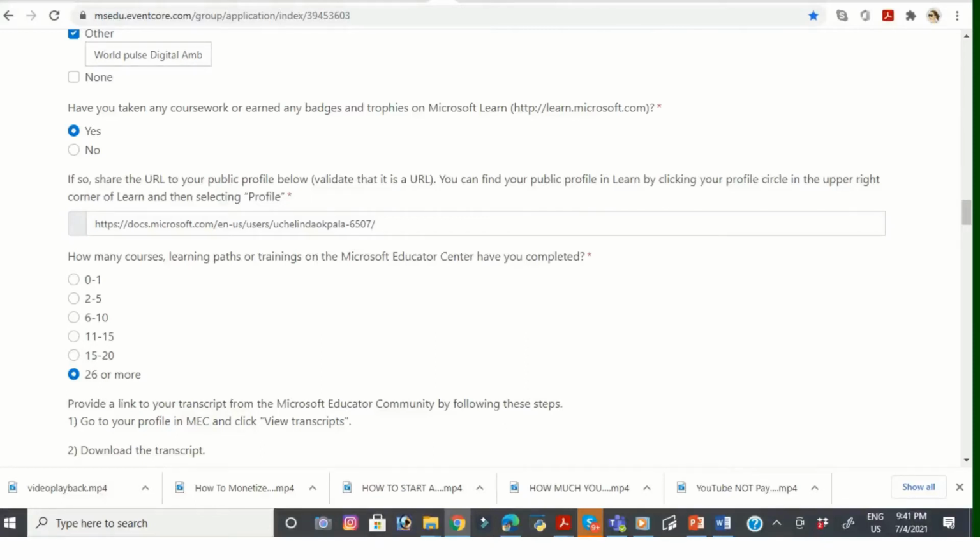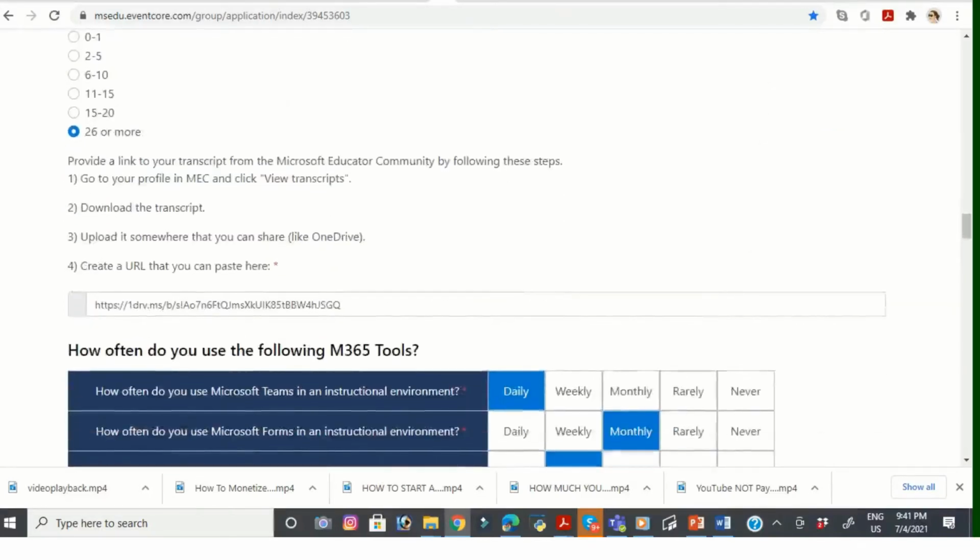download transcript. After downloading your transcript, you have to upload it to OneDrive. Just do the same. Click on share, create a shareable link that anyone with the link will be able to view. Okay, once the link is created, you copy it and paste it here. In my own case, I have 53 pages of PDF format. Each page contains 7 courses. 7 times 53 is a lot. That's why I clicked 26 or more. So I'm going to copy the link and paste.